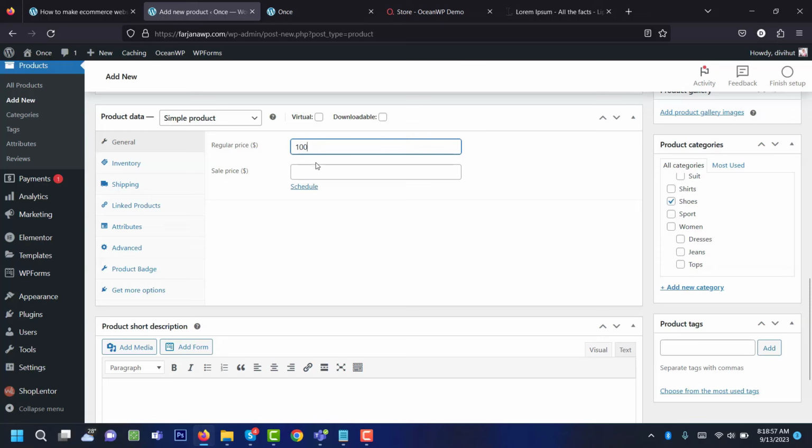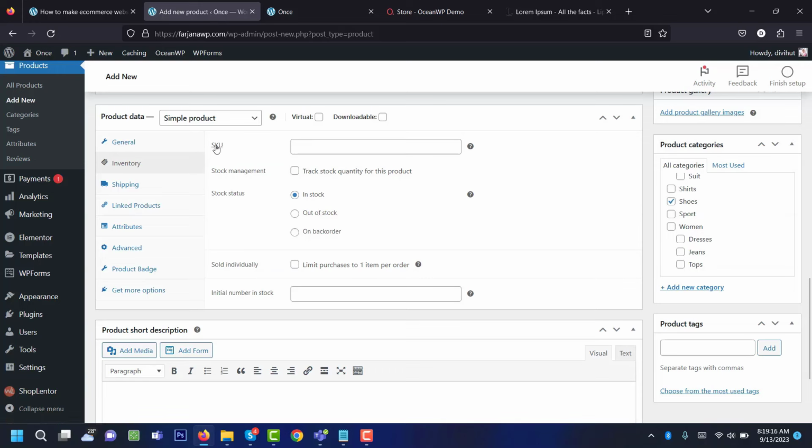I'll show that later. And here is the sale price, we can set a discounted price, we can make it 90, and we can set a specific timeline for this sale price, or we can leave it. Then here is inventory, you can set the SKU number or unique number for this product. Here is stock status: in stock, out of stock, or on backorder. Sold individually, so we can limit the purchase to 1 item per order.